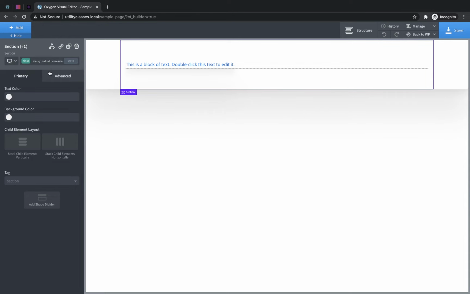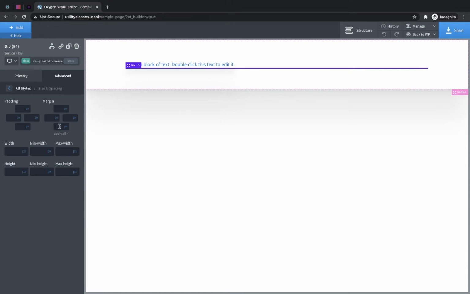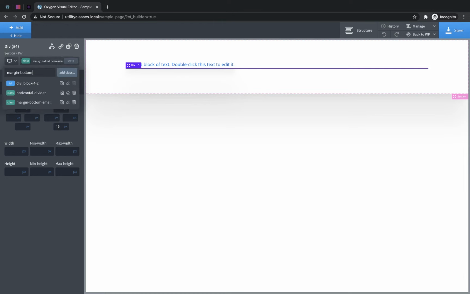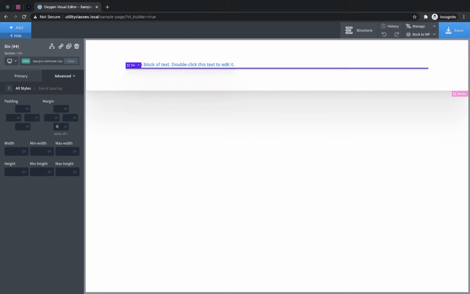And actually, because we can't set margins on sections, we're going to have to do this on one of our other elements. So we'll just select our horizontal divider here. And that class has already been added, so we can just type margin, and margin-bottom-small is going to show up. Then we can go to Advanced, Size and Spacing, and set it to whatever we want our small margin bottom increment to be. In this case, I like to use 8 pixel increments, so I'm going to go 16 on that. Then we're going to add margin-bottom-medium, and this is going to be 32 pixels, and then margin-bottom-large, and this is going to be 64 pixels.